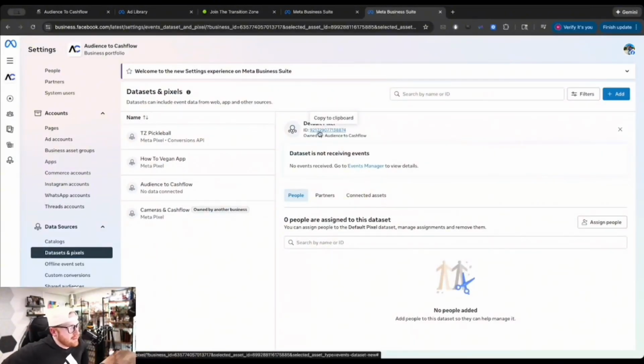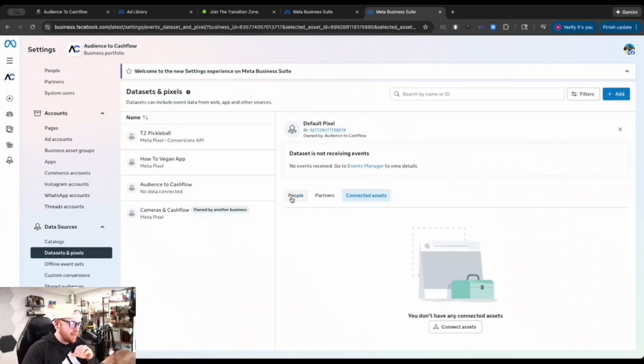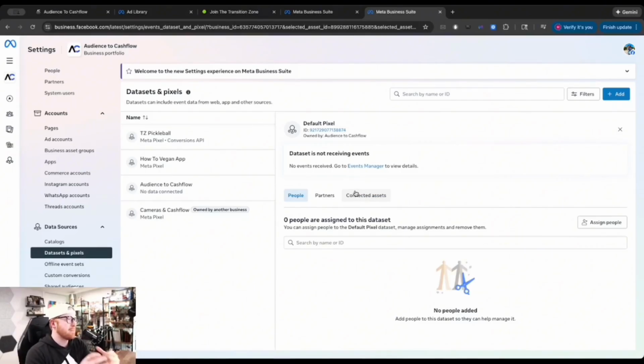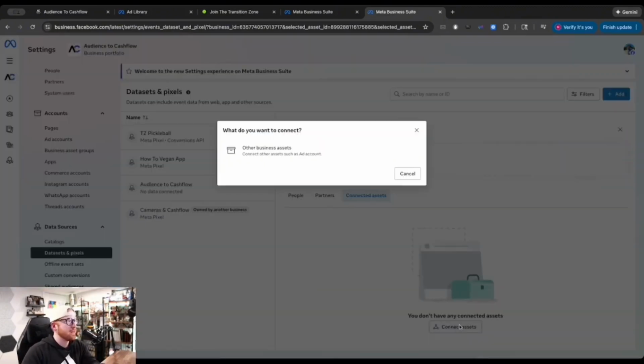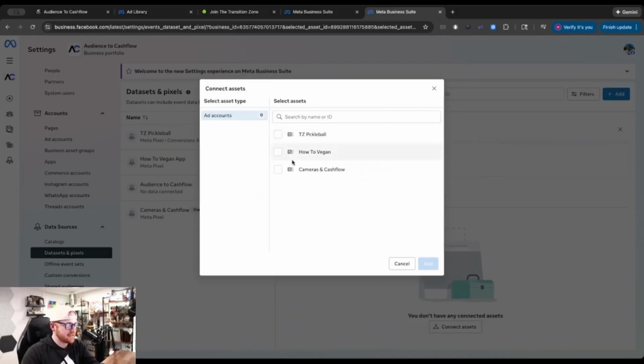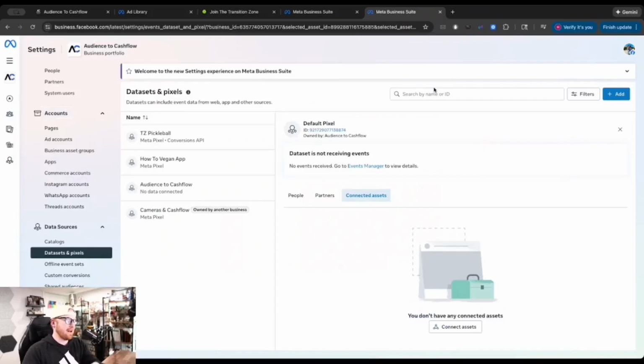This is something that's really important, and this is something where a lot of people get hung up. You need to make sure that when you're ready and you have your Meta business page, your Instagram perhaps, or your ad account, you need to make sure that you connect other assets to your pixel here. So you can go ahead and click connected assets, click connect assets, other business assets, and here's how we can choose which business we want to connect it to. And it asked us to do that earlier, but you might be setting it up before you have that ad account set up, in which case at any time you can just come back here and go to connected assets.